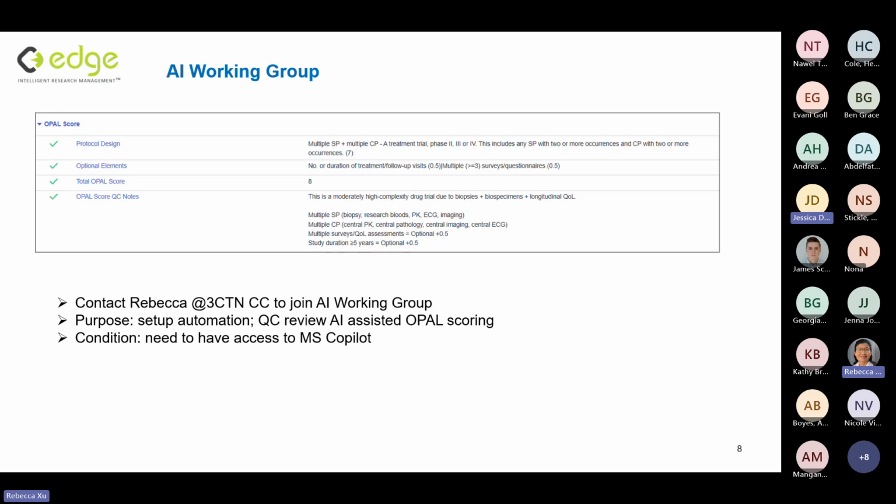And also other ideas that are related to the AI working group. I'm interested in having more people join me. So that's one of the other working groups I want to mention here.